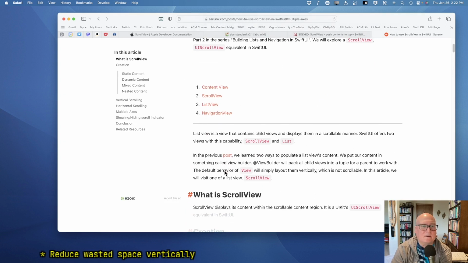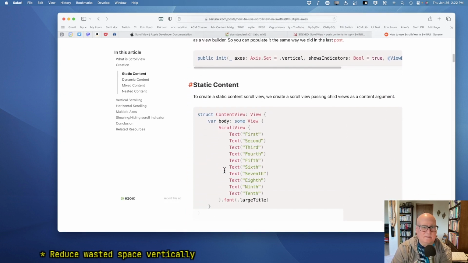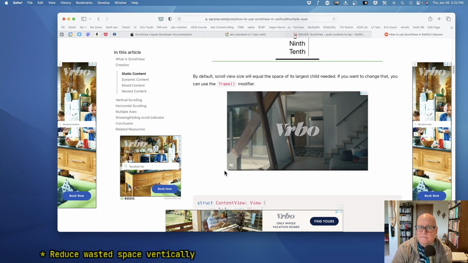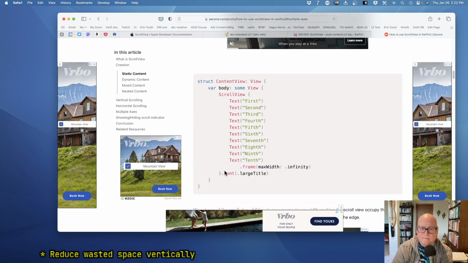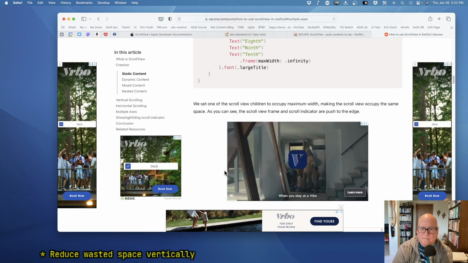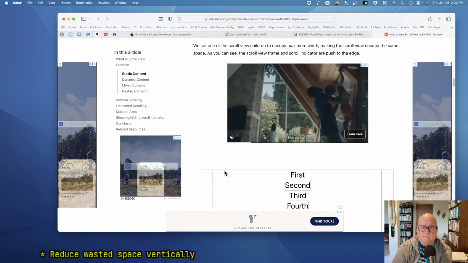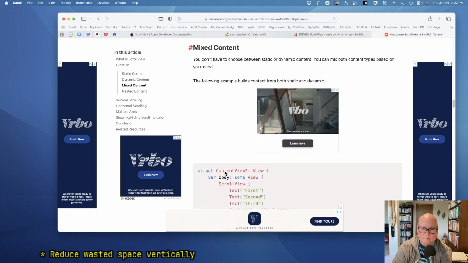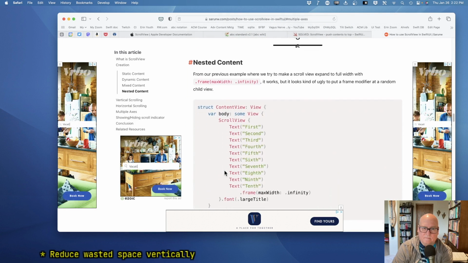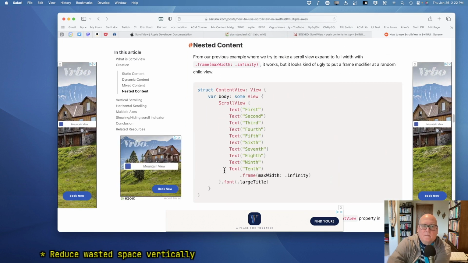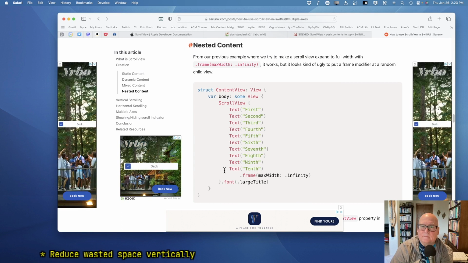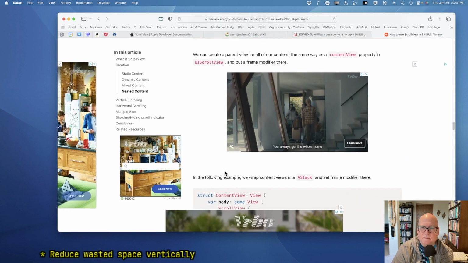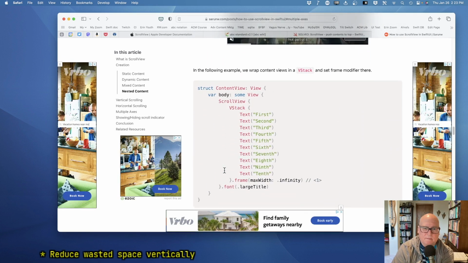Okay, well, this looks like a nice long article anyway. Yes, it does. Right.